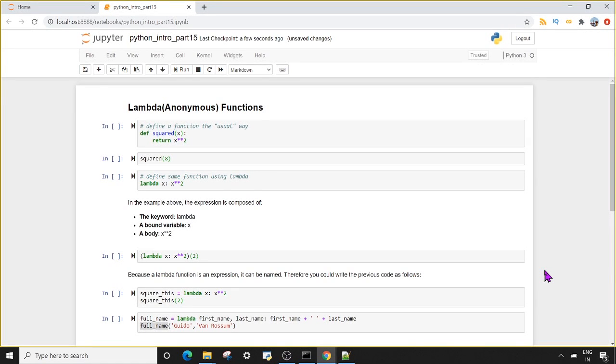Welcome to this session on Python Lambda function, or you can call it anonymous functions or Lambda expression. Different people call it in different ways, depending on their comfort level. Before we dive into understanding how we can define Lambda functions in Python, let's try to understand how you define a normal function in Python.